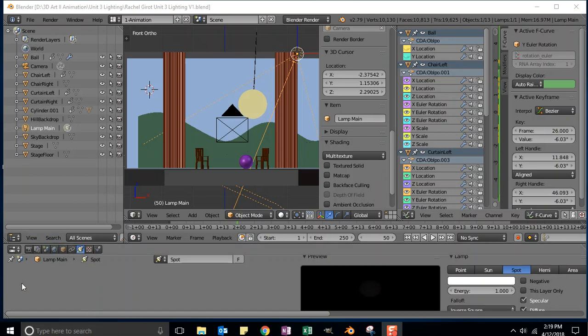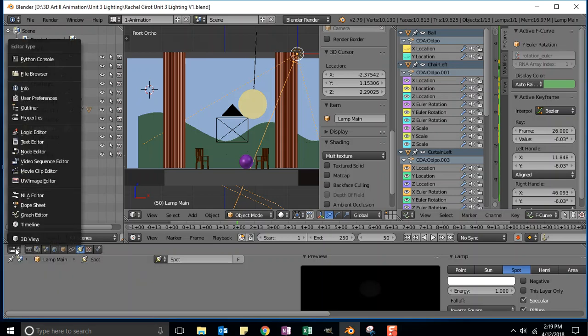Okay, so next we're going to change the main light's brightness and color. Down here at the very bottom, this area down here, if you hover your cursor over there, it should say current editor type for this area is properties, okay? If not, just click on that. And there's properties right there, okay?